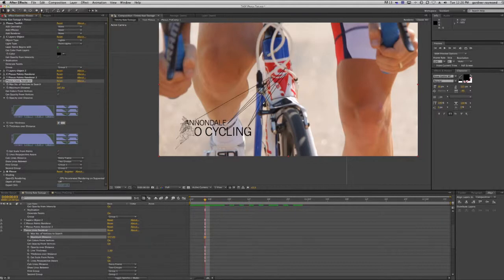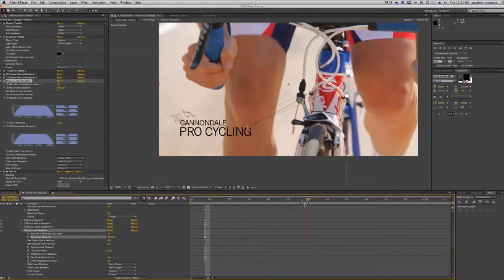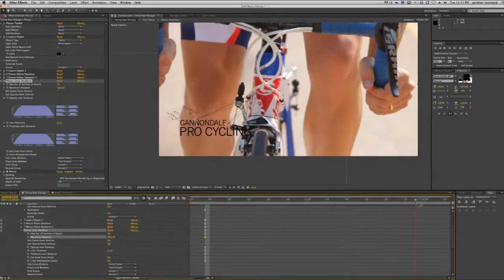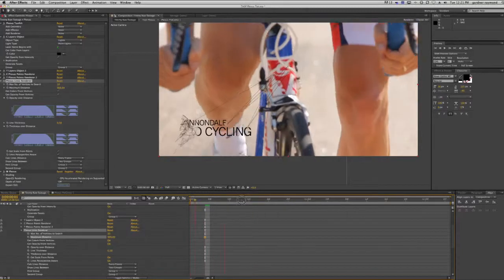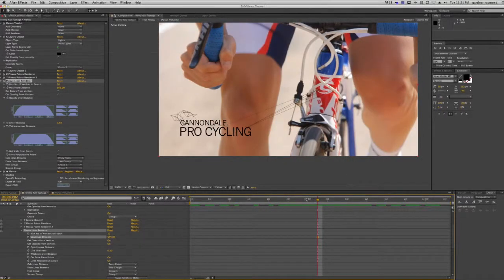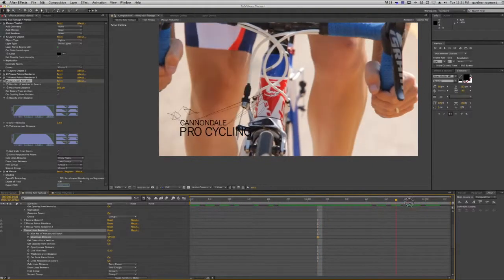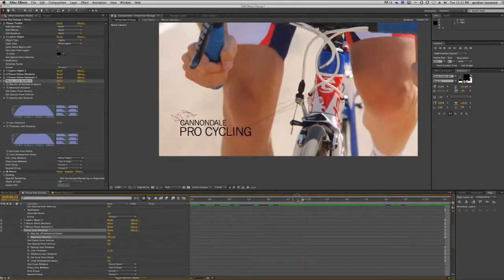I want my line thickness to be a little thinner, maybe 0.5. And then maybe we'll boost this up a little bit so we can see them a little better. 569 looks all right. There we go. Now we can Command-Shift-H again to get rid of the layer helpers there.